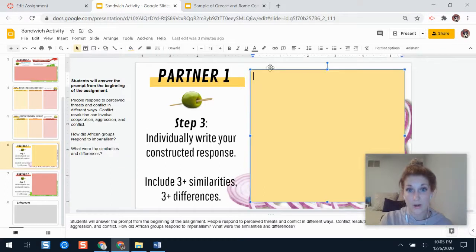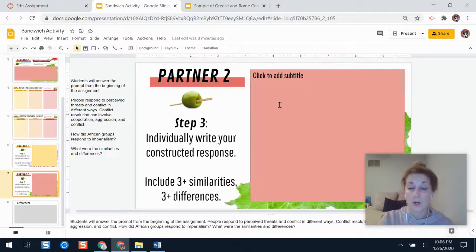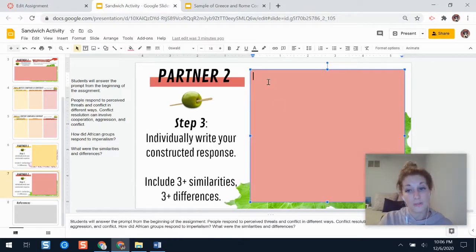Okay, so you're going to write out your response here, and you can change the font size if you need to and add an additional slide if you need to as well. Just make sure that you include at least 3 differences and 3 similarities. Partner two is going to do the same. They're going to do their own response here. Now, your responses might have some similar content, but they should not look exactly the same. Okay, not exactly the same. That would be plagiarism if they are.